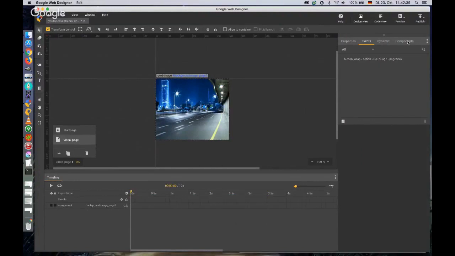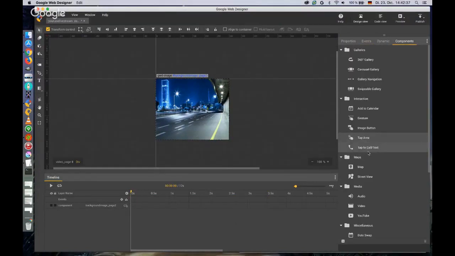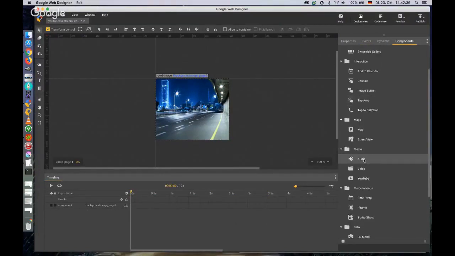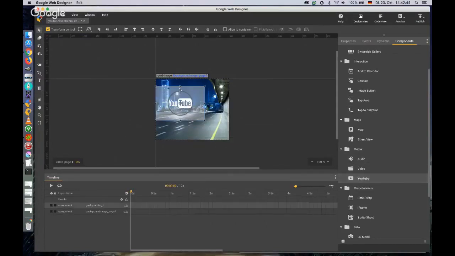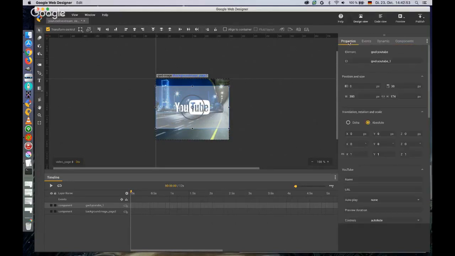For this, I go to the components and have a look at all the media ones. We have audio player, video player. In this case, I just want to load a YouTube video. Let's make it that size, maybe a little bit. Doesn't need to be that exact. And then I go to the properties again. And this is maybe something that is also very useful. The component is now our GWD YouTube 1 video. I just keep the name now.